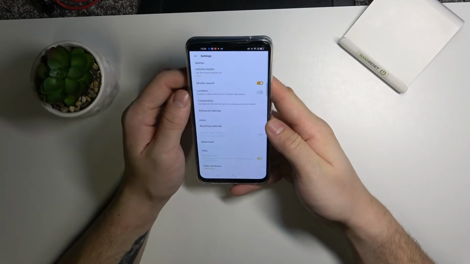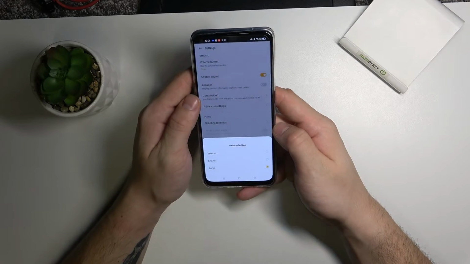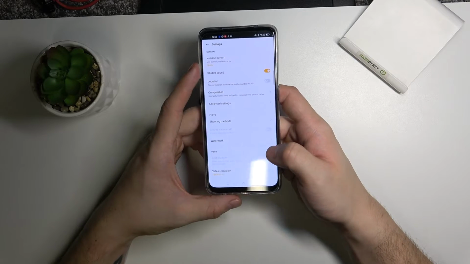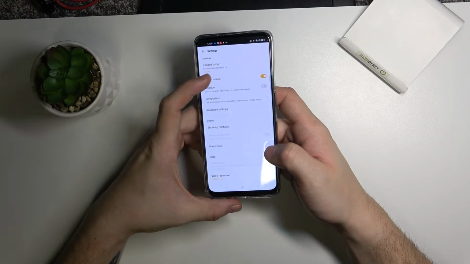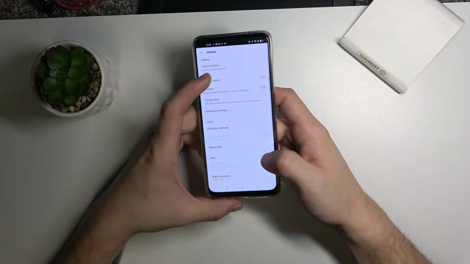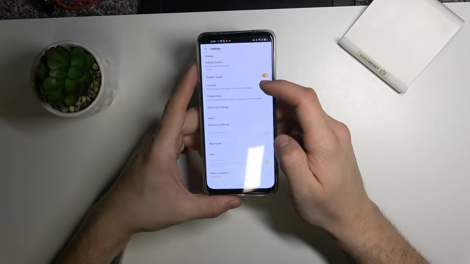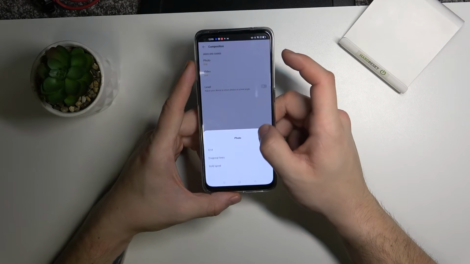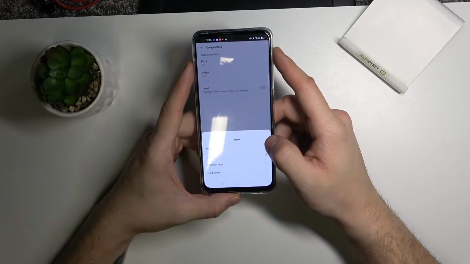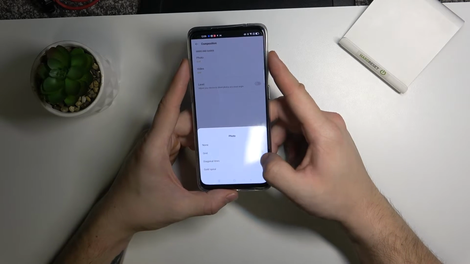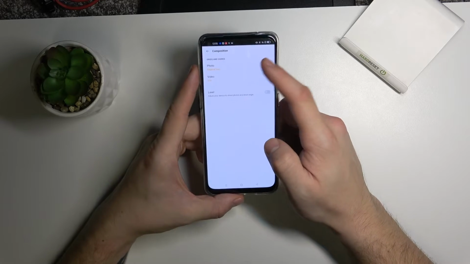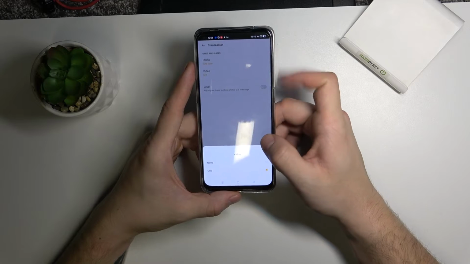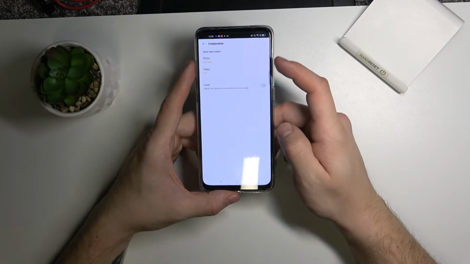And in settings we can change volume button function between volume, shutter and zoom. We can enable or disable shutter sound, location, change composition. It means we can enable grid, diagonal lines or gold spiral. And also we can enable grid lines in video mode.